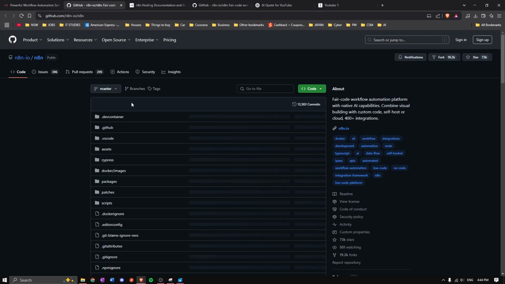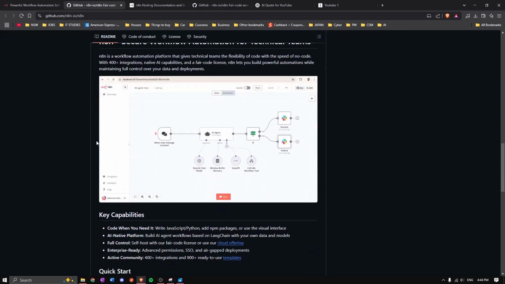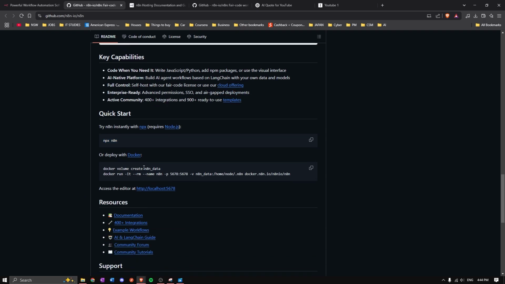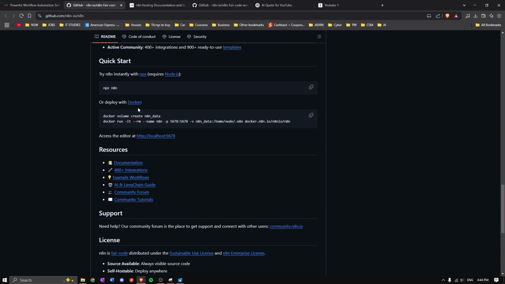Now, if self-hosting does really tickle your fancy, you could head over to n8n's website, head over to GitHub, scroll down, and there's a quick little start guide. It's pretty simple. All you would have to do is download Node.js and type this in, or if you want to be more technical and utilize Docker, you can deploy with Docker as well, and the instructions are here, and just access it by using localhost.